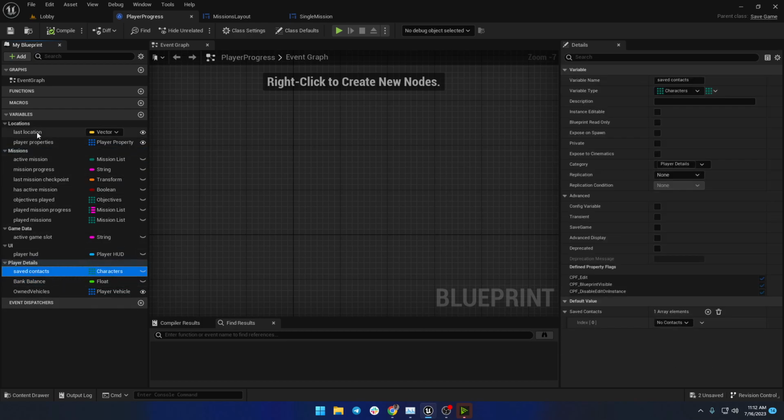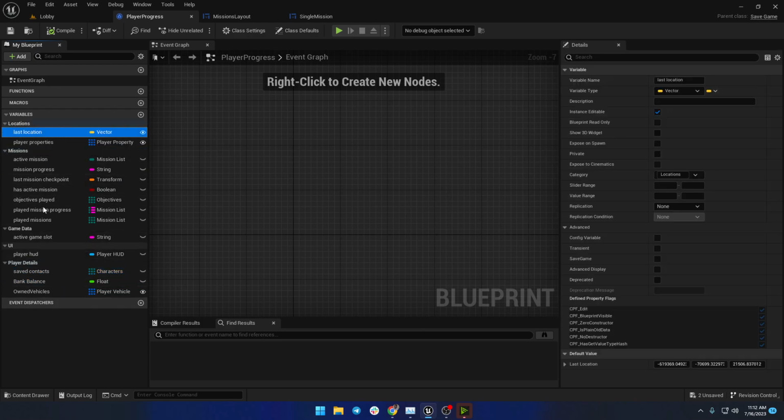So let's go ahead and see how we use the data that you have here, the bank balance, save context. For now, I'm going to just use the last location. We'll go through the rest later on.